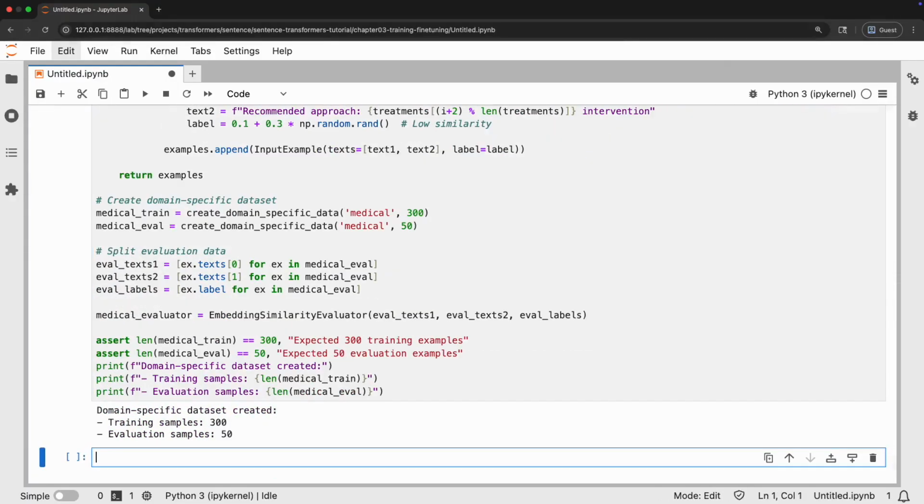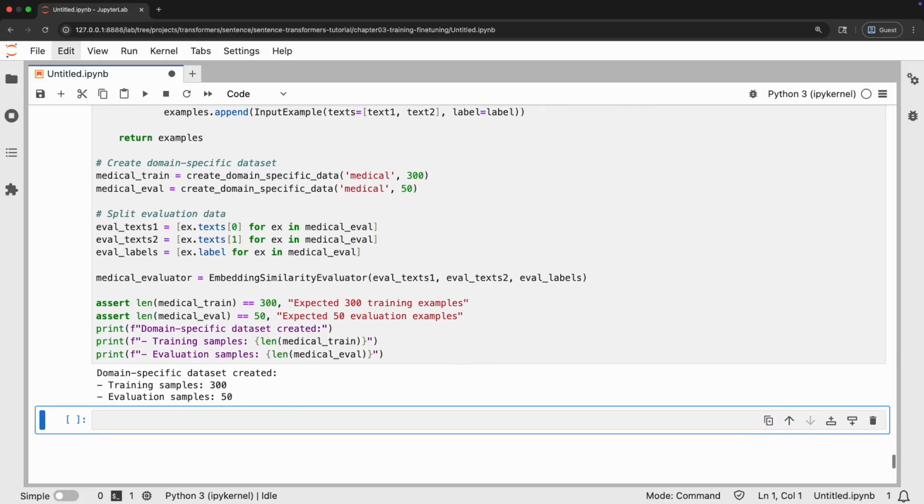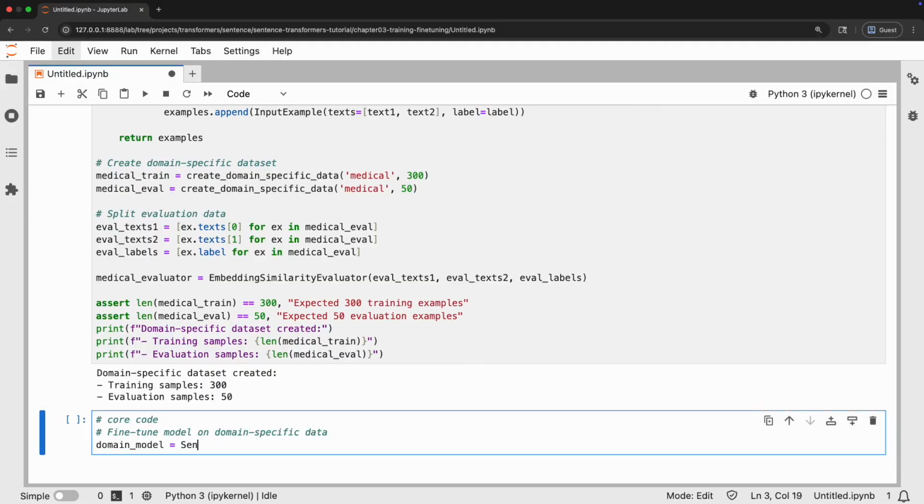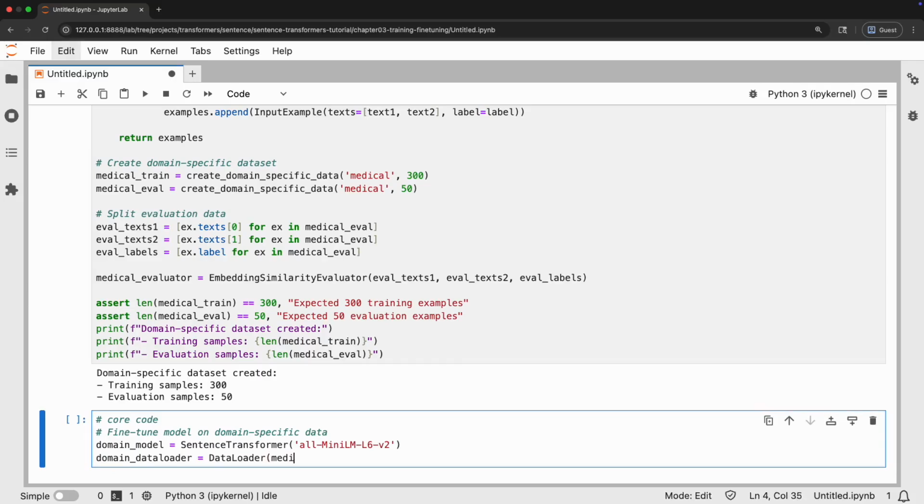Domain-specific dataset created successfully with 300 training samples and 50 evaluation samples. This gives us enough data to demonstrate meaningful fine-tuning while keeping training time reasonable. Now let's fine-tune the model on our medical domain data.